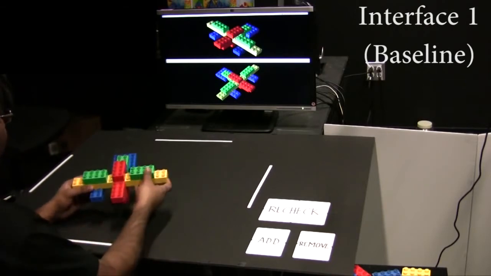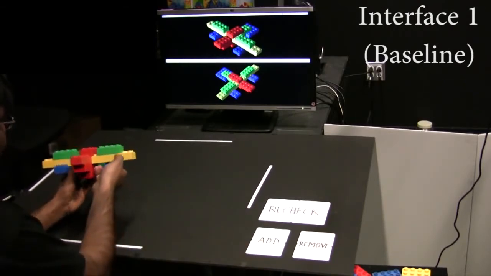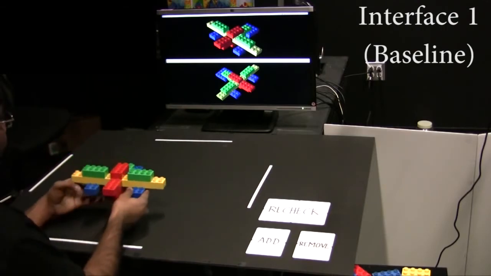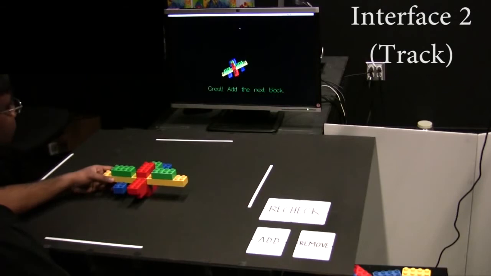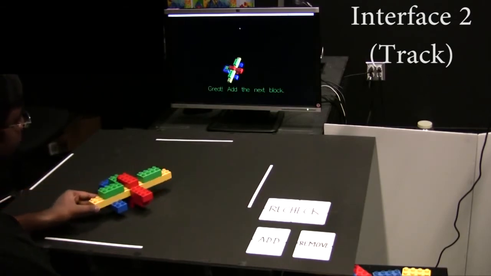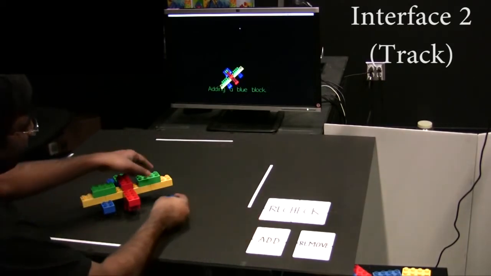We compare our guidance system with traditional methods of guiding assembly by static images. We conducted a user study with 16 users and tested 2 interfaces. In the first interface, we show 2 static views of the instruction and ask the user to add the corresponding block. In the second interface, we use model tracking, which allows the user to move the model around, understand the instruction from different views, and then perform the block addition.